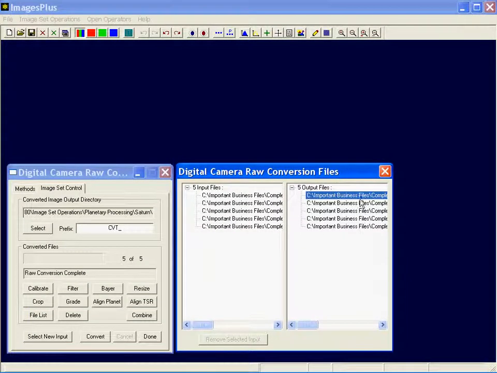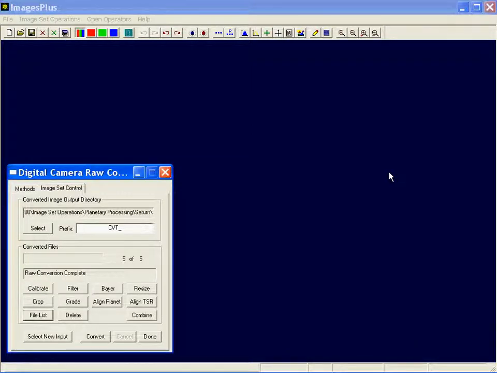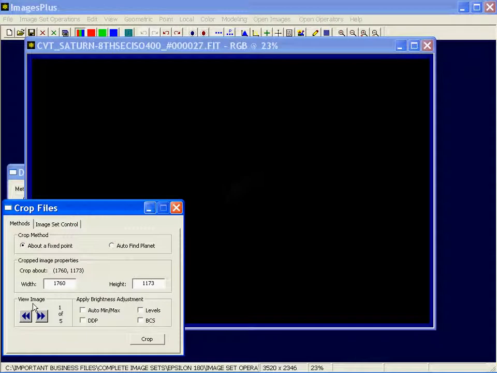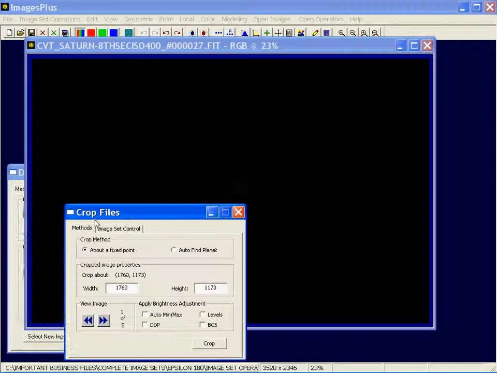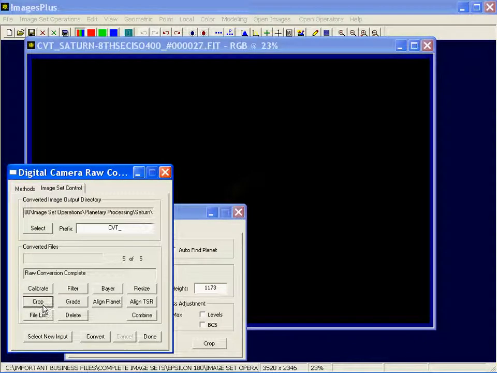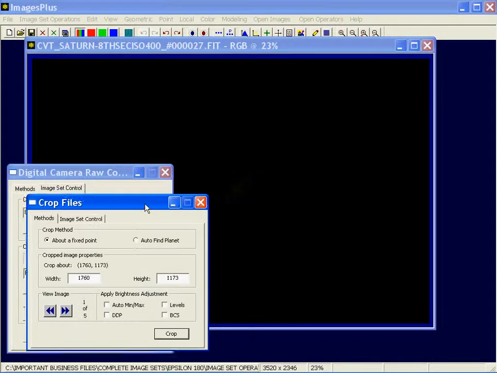Okay, so here's my input RAWs. Here's my 5 converted output RAWs. They're color. The next thing I want to do is crop them, because Saturn really only occupies a small part of the image. So I want to get rid of all that area around it and just zero in on the planet itself. And to do that, I press the Crop Files button to send the converted raw files to the Crop Files command.